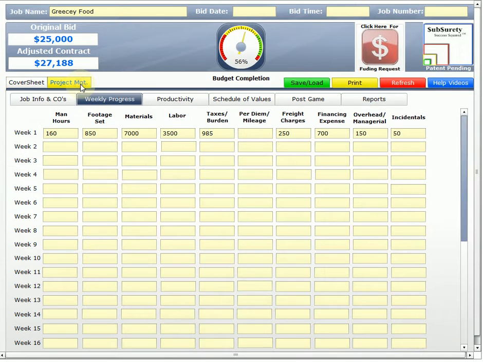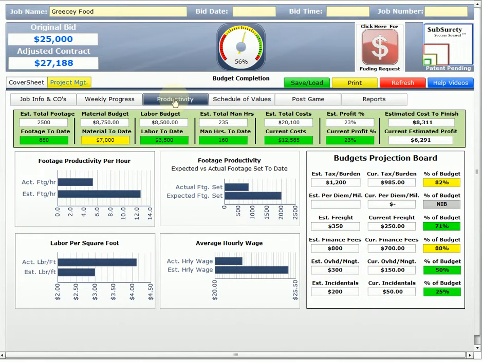I'm going to click on the Project Management tab. We've already entered our first week of productivity, and now we're ready to check out the productivity tab. So let's do that now. Okay, so what we see across the top here is what I call the completion dashboard.